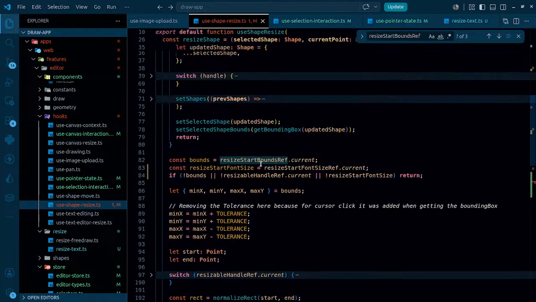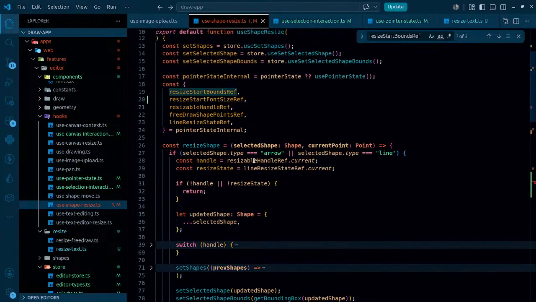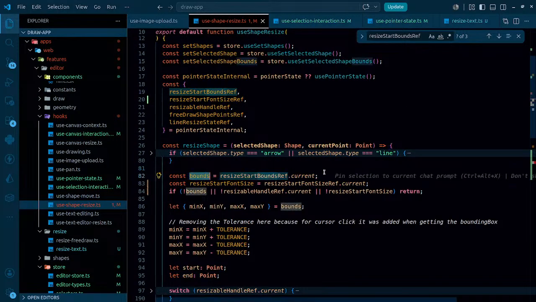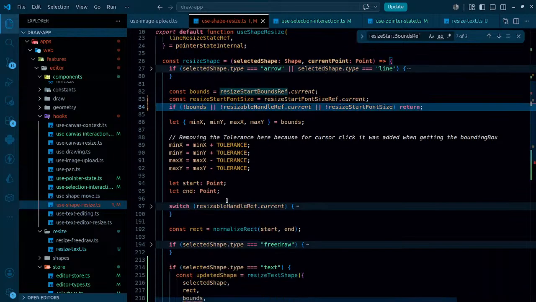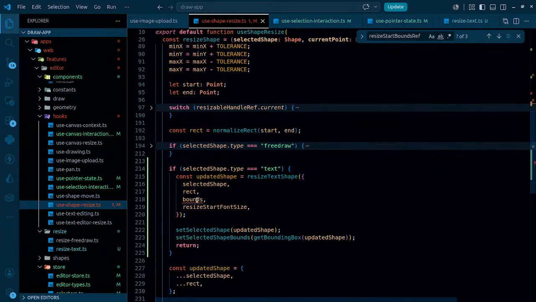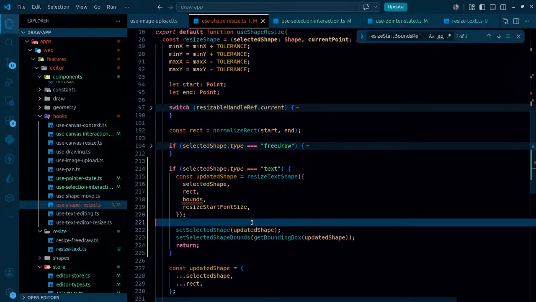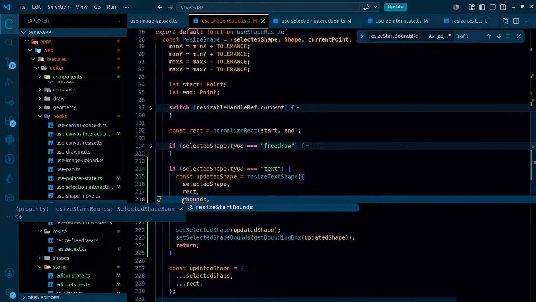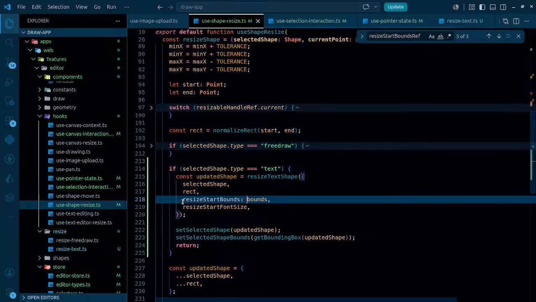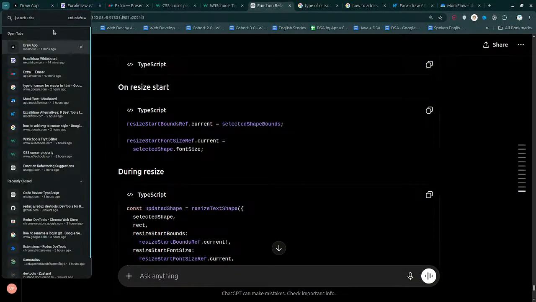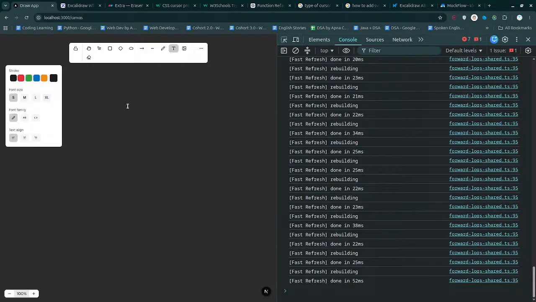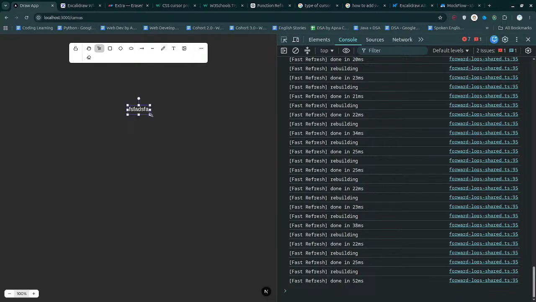I'll have to leave now. Anyhow, resize this first. We have the bounce dot current. If we don't have this, we are returning from here. If we have both, we are just simply passing it here. Okay. Done. Check. This is not working.